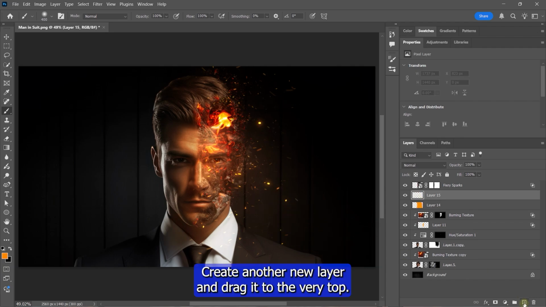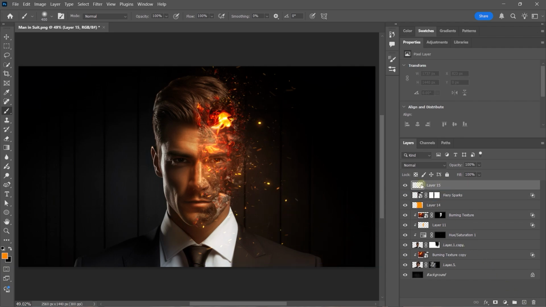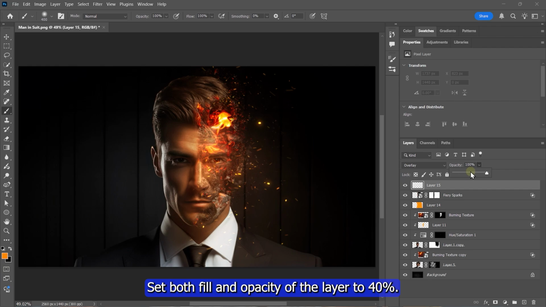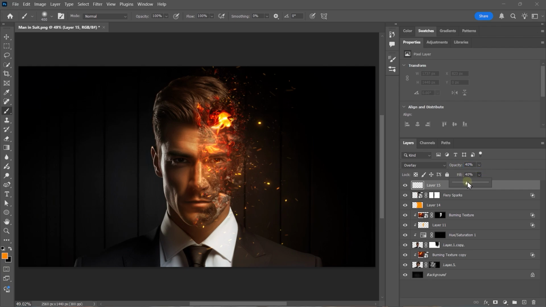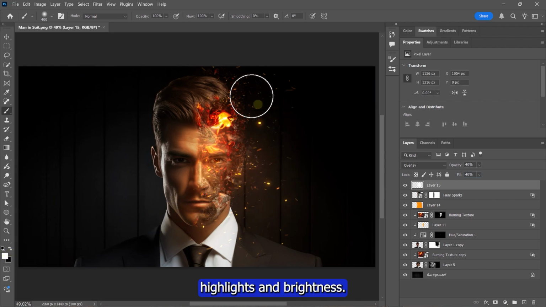Create another new layer, and drag it to the very top. Change its blending mode to Overlay. Set both fill and opacity of the layer to 40%. Now, with the Brush tool selected, and color set to white, paint as shown to add highlights and brightness.